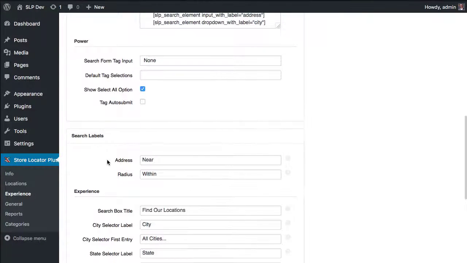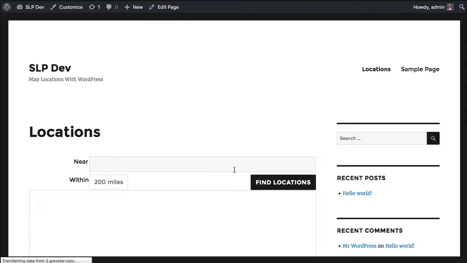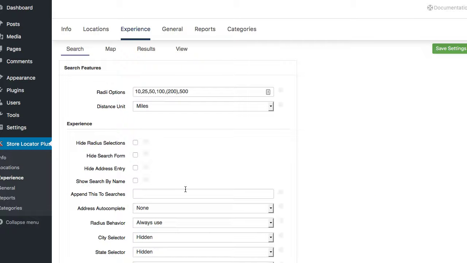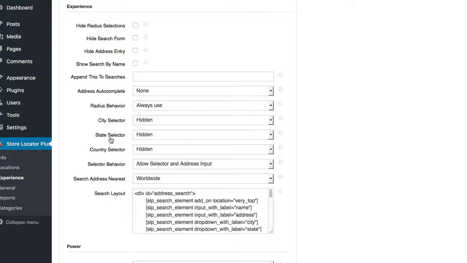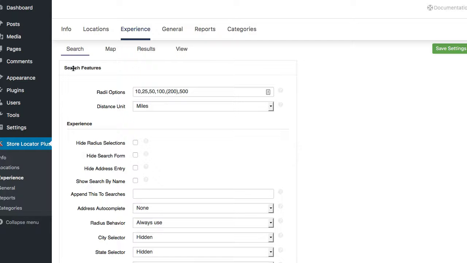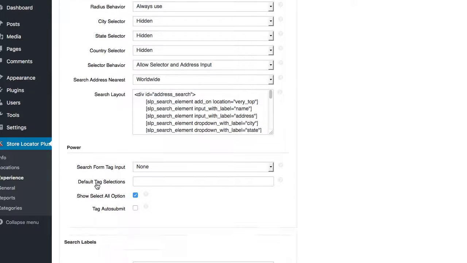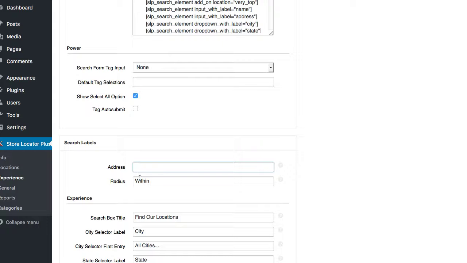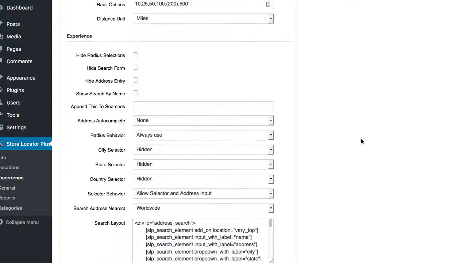So if you look here, I have my search labels set with near and within, and if we go back and look at that form, you'll see that this is what the layout looks like here with our radius selector. Now if I come in here and I change these labels so that I remove the near and within from those entries, it will actually automatically apply the newest CSS rules that exist in that 2016 Rev 5 style.